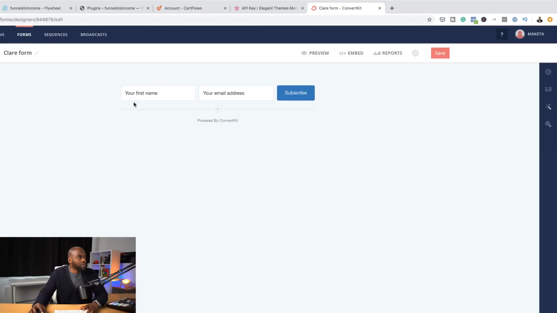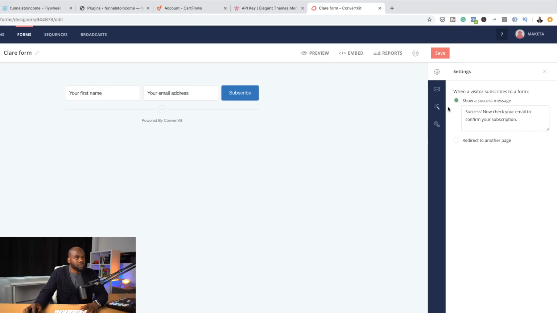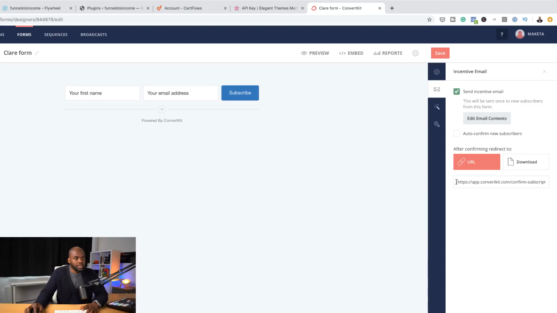Right, so I won't be using this actual form here. I'll show you how I'm going to be creating it. So what we want to do next is to come over here to our settings. In fact, the settings here. Right, so this is where we add the download URL.